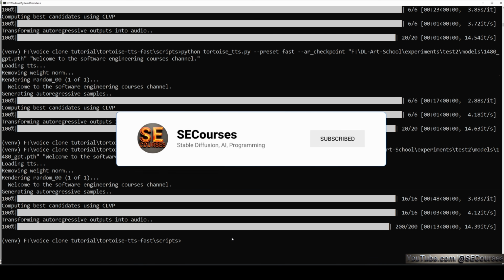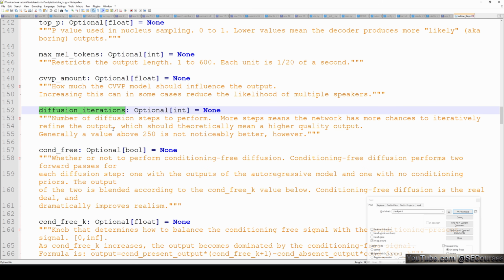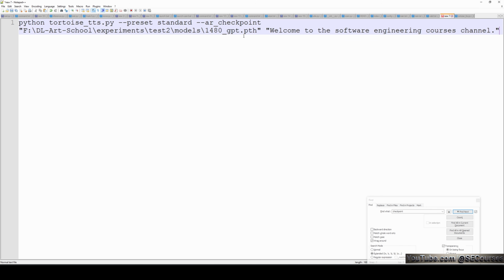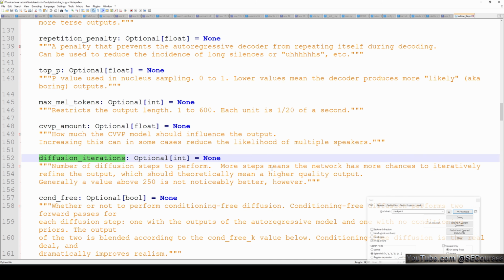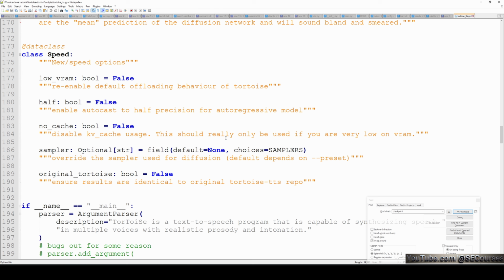And this is the standard quality. There is one more parameter that we can use to improve quality, which is diffusion iterations. Let's also increase it. So to add that, what we need to do is dash diffusion iterations, and let's set it as 500, and let's rerun. While it is running, let me show you some of the other parameters here.